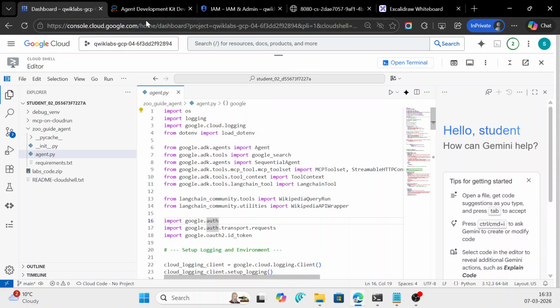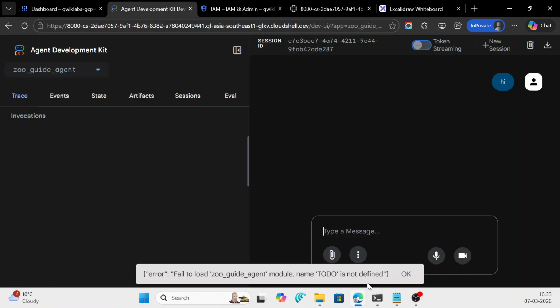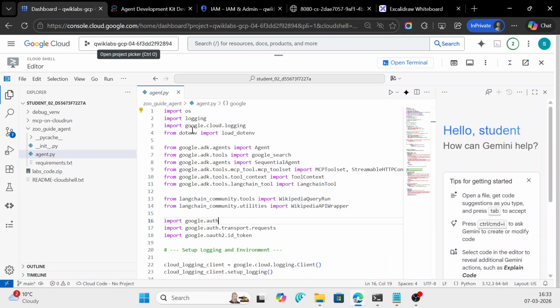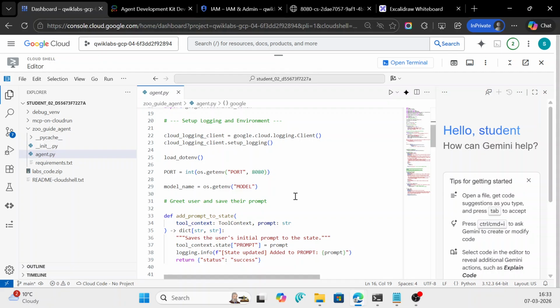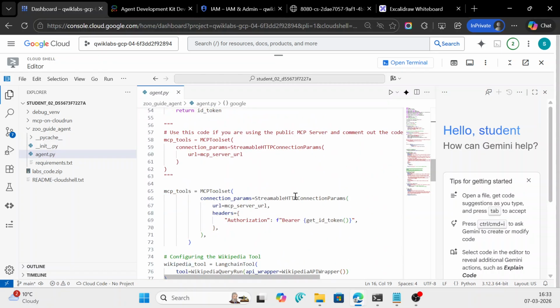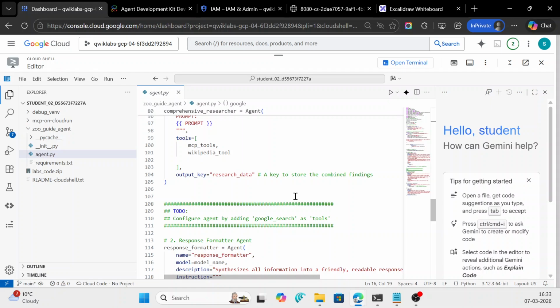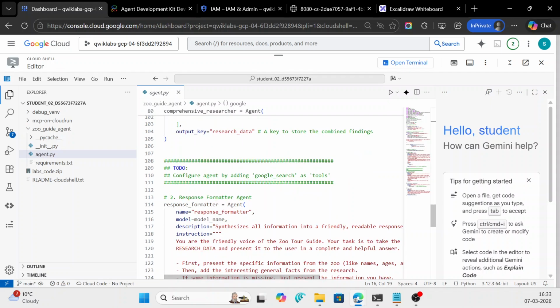And why I say to do define fail, the module name to do is not defined. Okay, where can I find it? Okay, we didn't change this thing, so there is somewhere a to do. Okay, here they mention about to do, right?